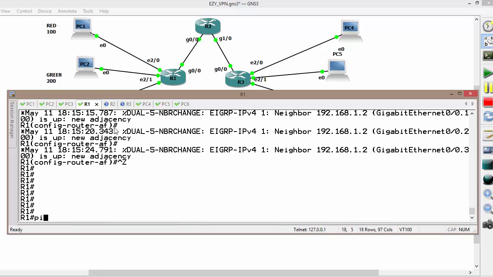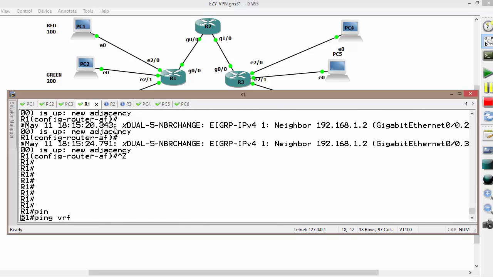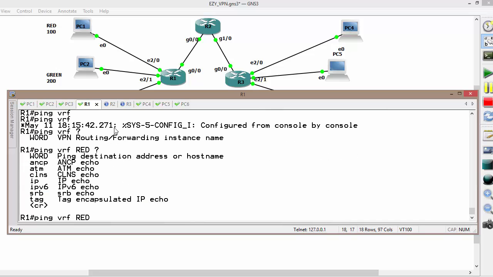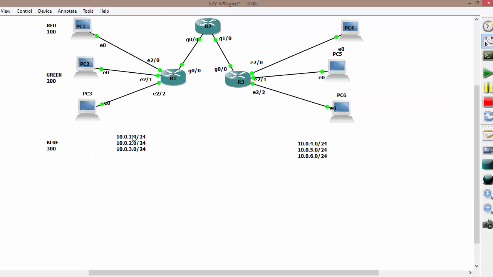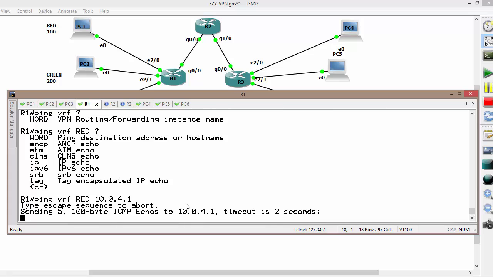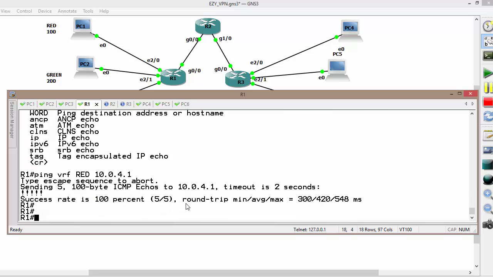First of all, we can ping vrf, and the name of the VRF is RED, and we want to send a packet to the other end, which has IP address 10.0. On RED we connected network 1 on the left-hand side, and on the right-hand side we have network 4. So let's say we want to ping 4. We can see we are getting a reply back very soon. Yes, since, as I told you earlier, because of my GNS3, my CPU is being eaten up, and there we go.